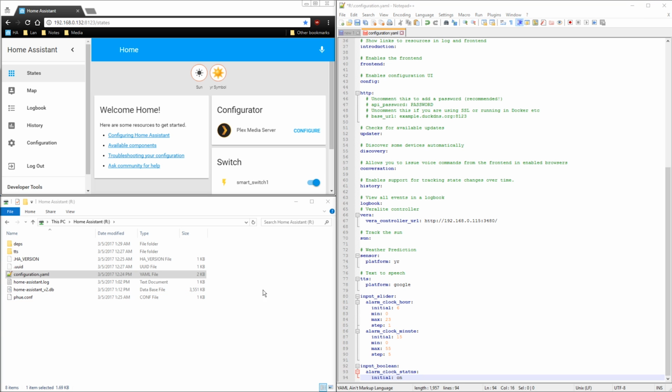I'm going to be adding new sensors, so I want to make the existing sensor the start of a bulleted list.